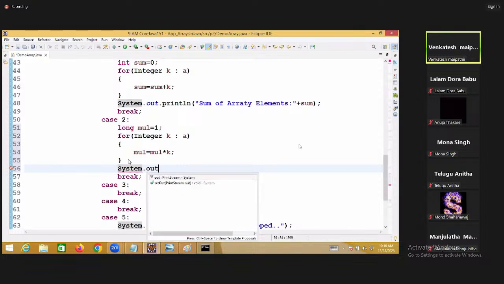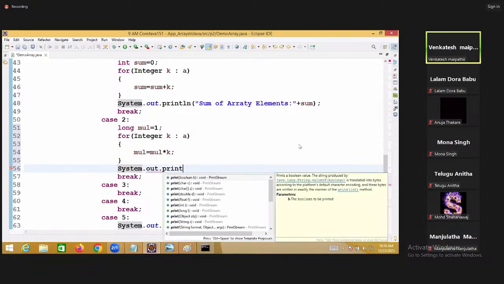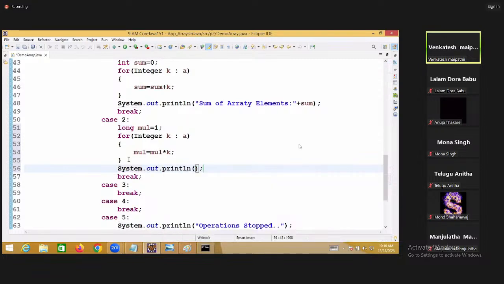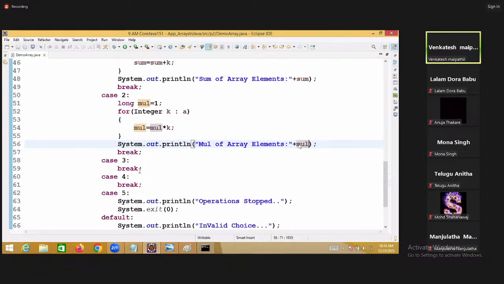Now System.out.println here: multiplication of array elements. Multiplication of array elements, mul. Right. The answer will come anyway.